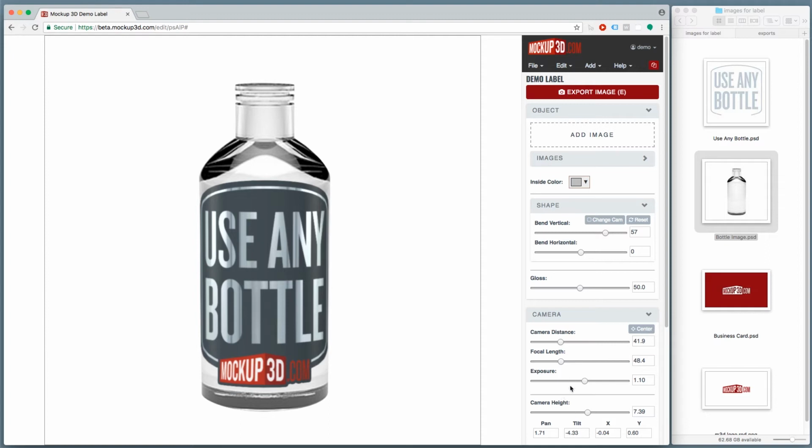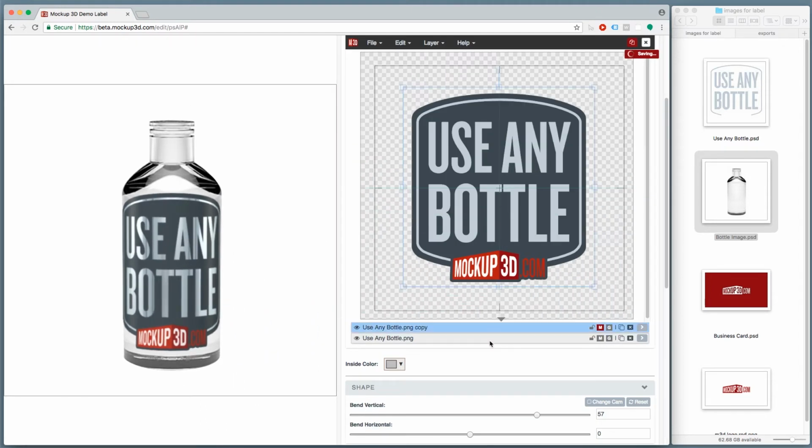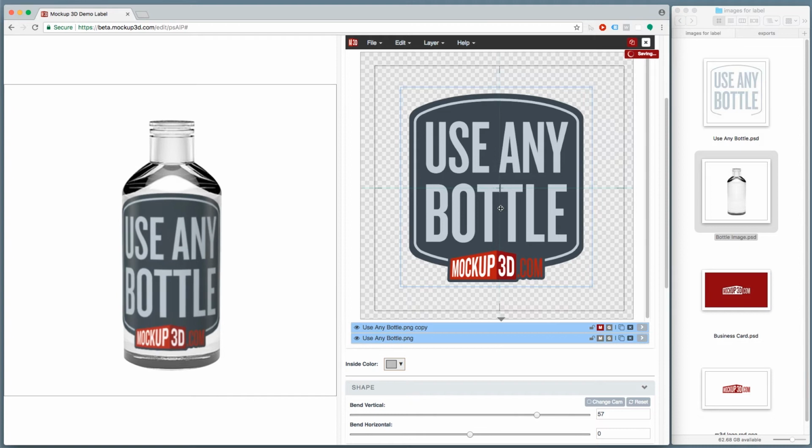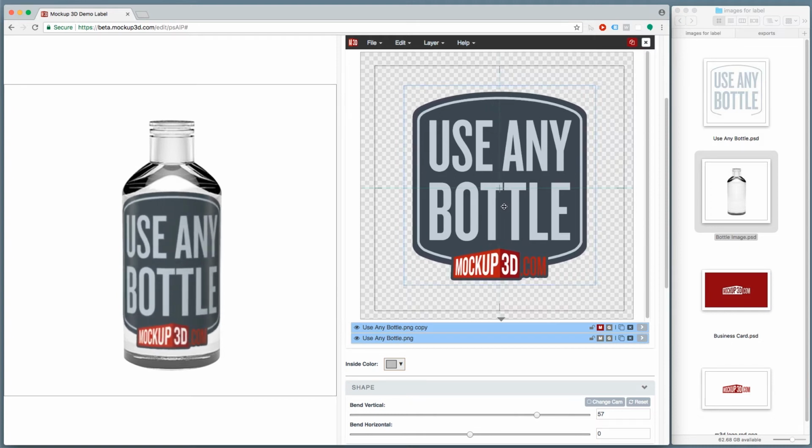You can go pretty exact, and so camera height here will kind of change the height on it. Of course, you also change the height by just moving the images. You can select both of them. We can move them together so we can change the height, and you can see how that kind of rotates around the bottle a little bit. So cool, I think that's pretty good.